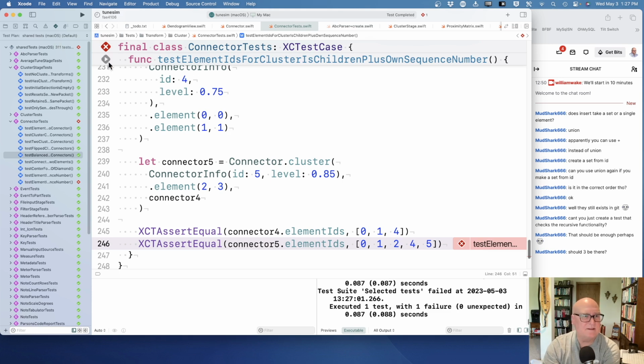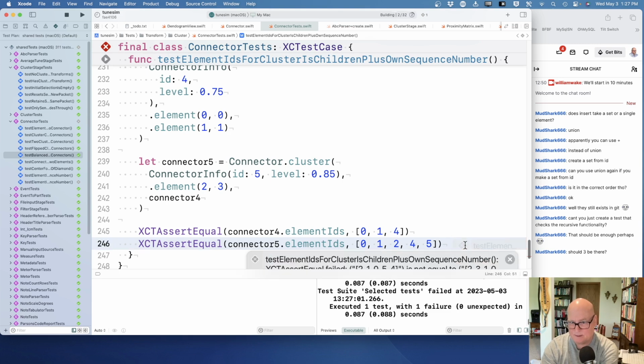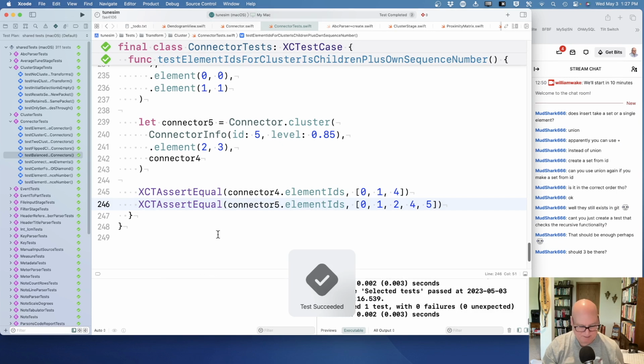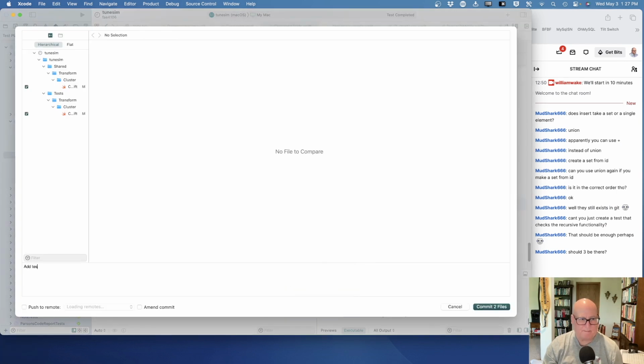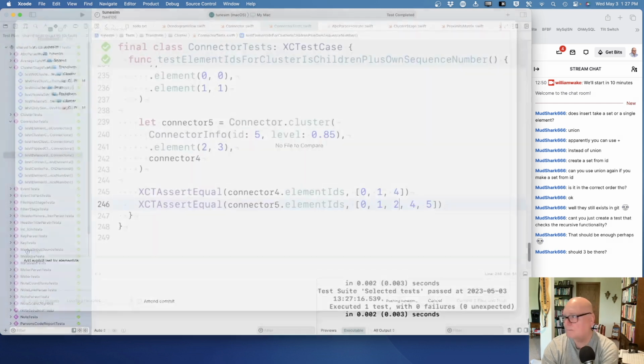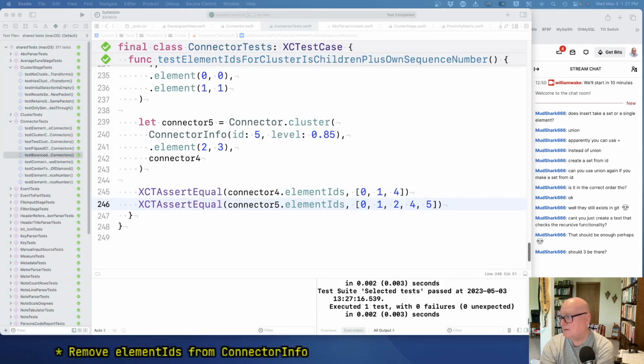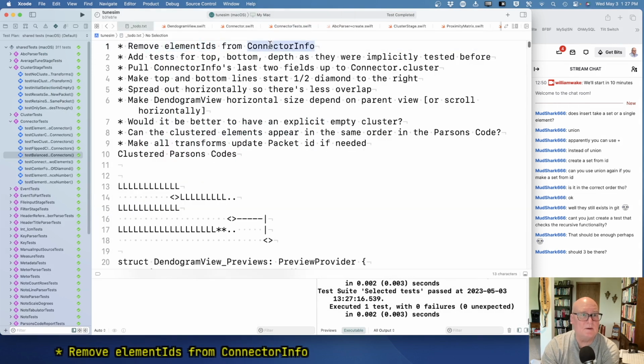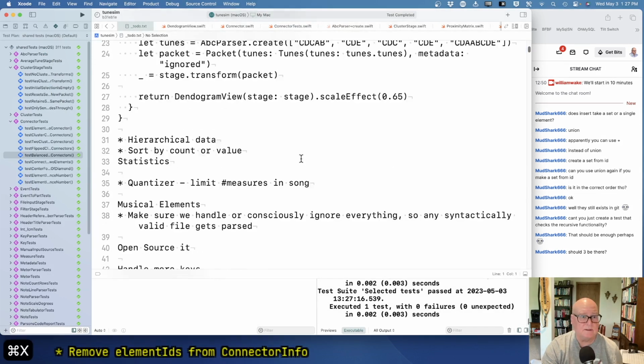All right. I guess no harm peeking. Okay. All right. Turn this on. Okay, to do: remove element IDs from cluster info. Good.